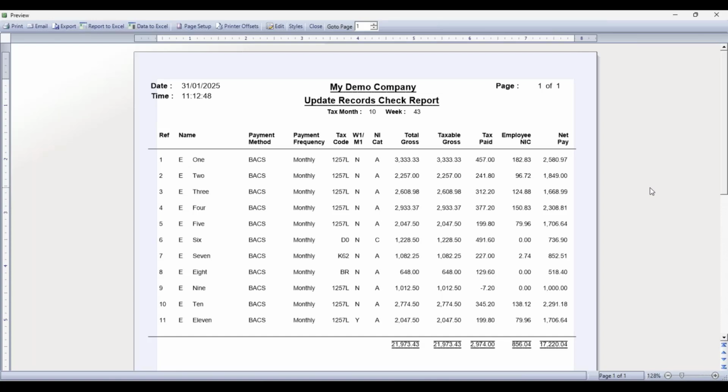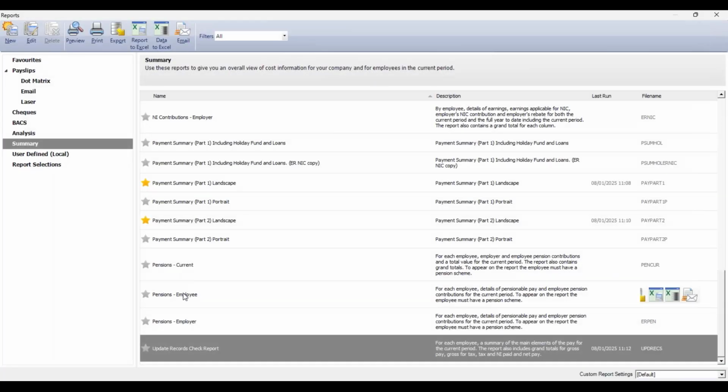But again, a summary of the kind of main elements of the employees' pay for the current period. So you've got the grand totals there at the bottom, but you've got information on total gross, tax paid, net pay, etc. So really handy report there. And it is another one that I'm going to favourite.